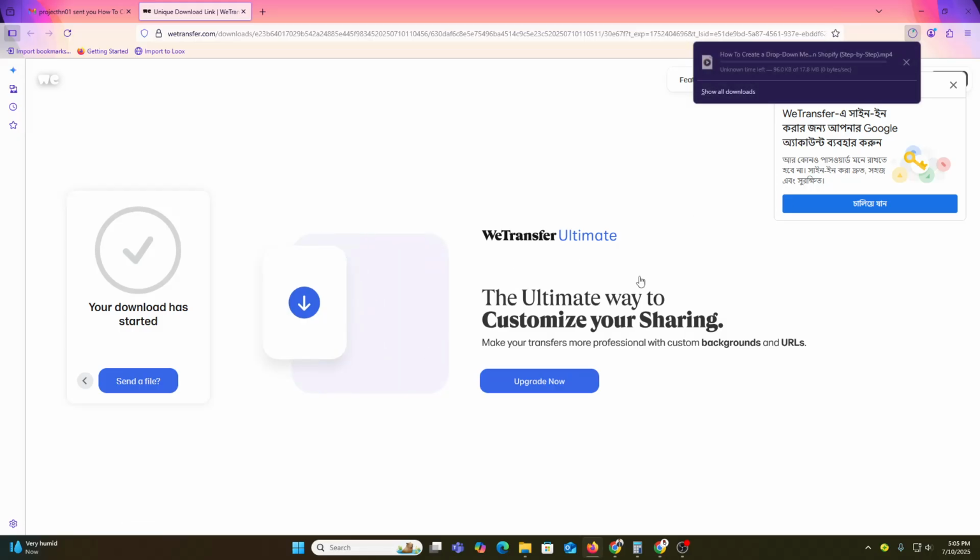This is the easiest way to send or transfer any file by using WeTransfer. I hope you understand how easy the process was.